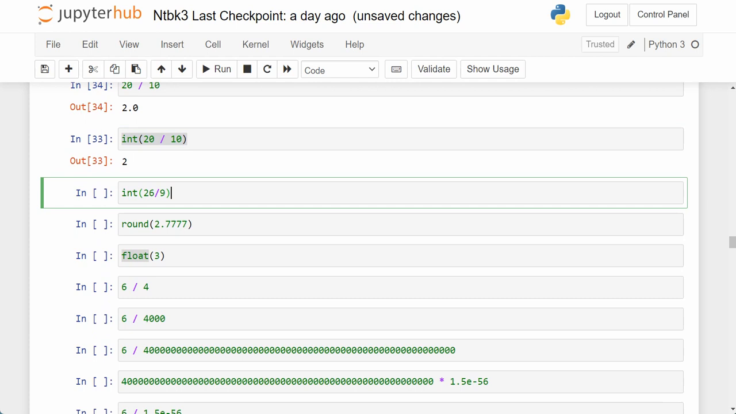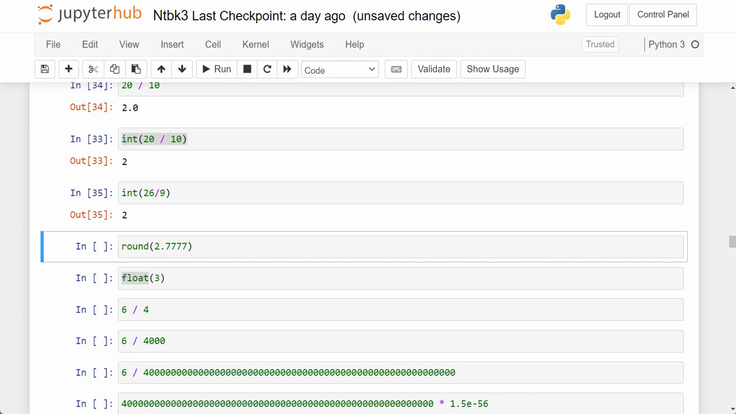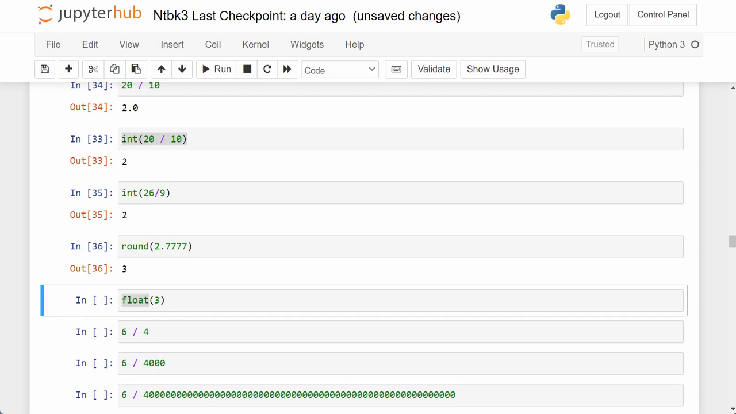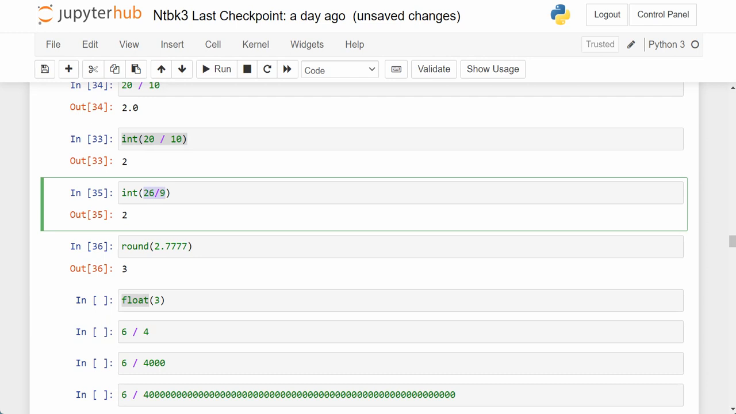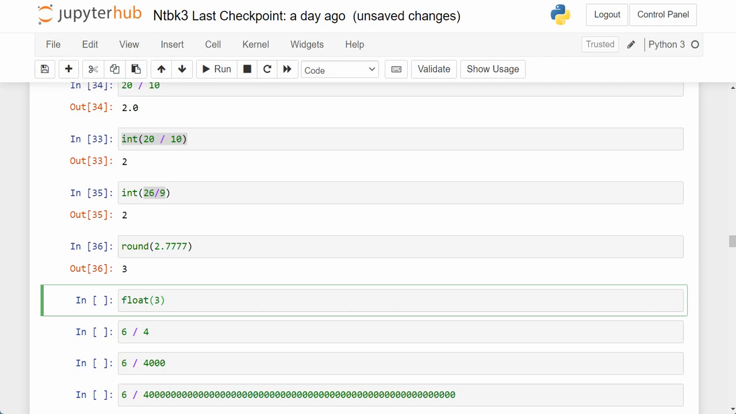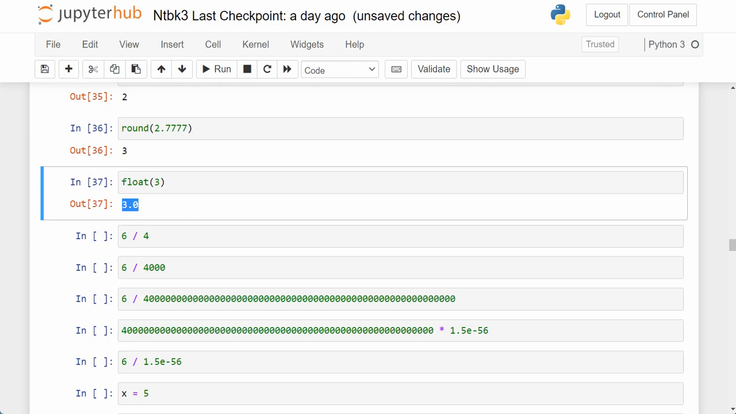And 26 divided by 9, well, remember, 27 divided by 9 would be 3, so this is going to be just smaller than 3. Oh, and notice it doesn't round. Rounding would have caused this number to go up to 3. What integer does is it just drops the decimal point and everything to the right of it. Now float, so the number 3 turned into float just makes it 3.0. Python shows it as 3.0 just to show you that it's a float.